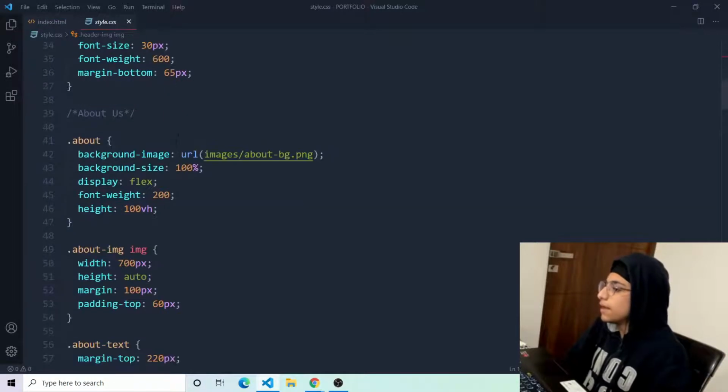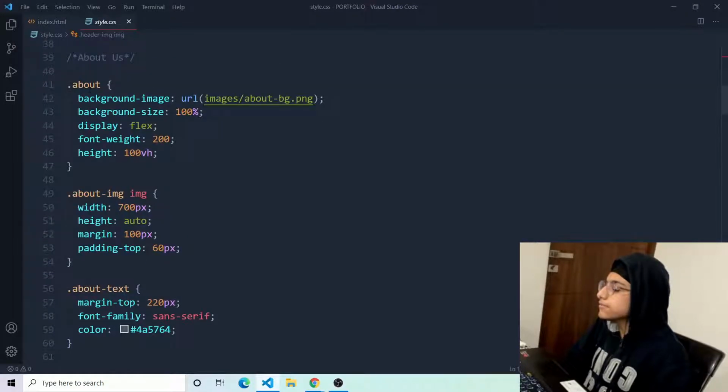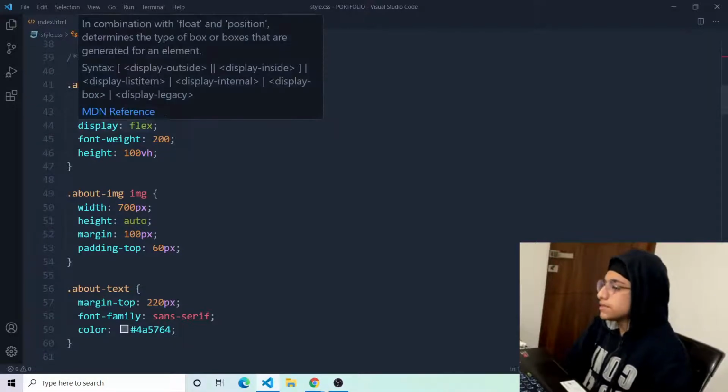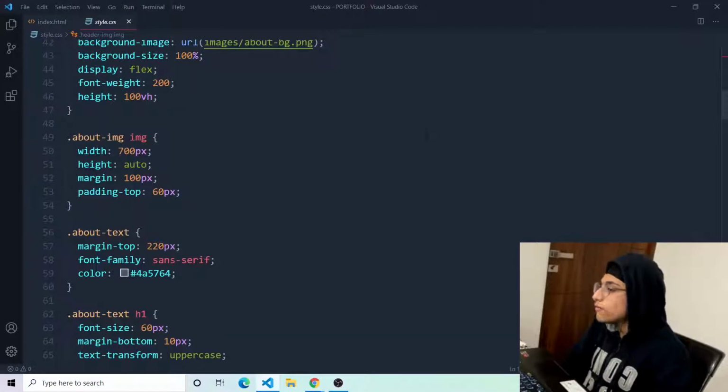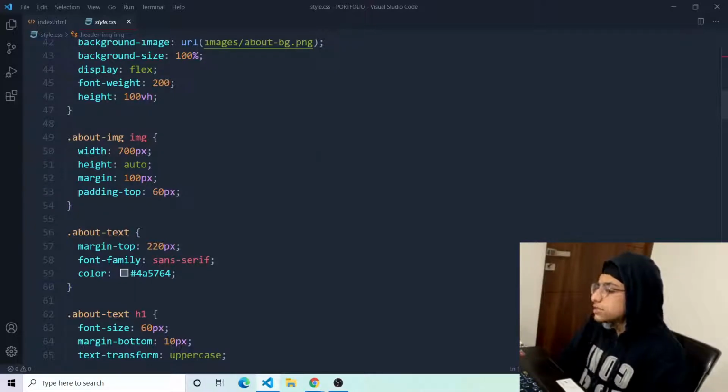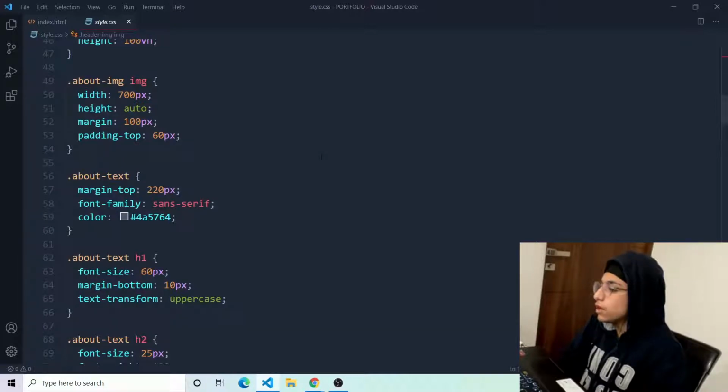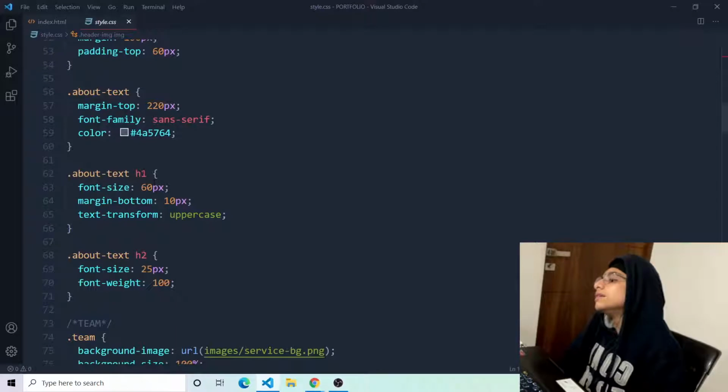Next comes the styling, and yes, so first we will write .about. We will make a background image. Next comes the background size, that will be 100%. Display should be flex. Font weight should be 200 and height should be 100vh, that is the view height. About image width 700 pixel, height should be auto, margin should be 100 pixel and padding top should be 60 pixels. .about text margin top should be 220 pixels, font family should be sans serif and color should be hashtag 4A5764.